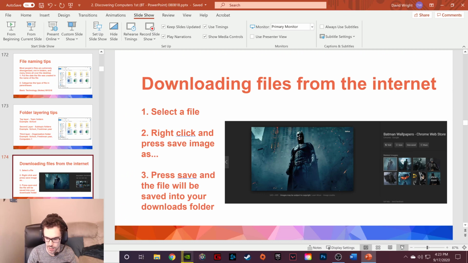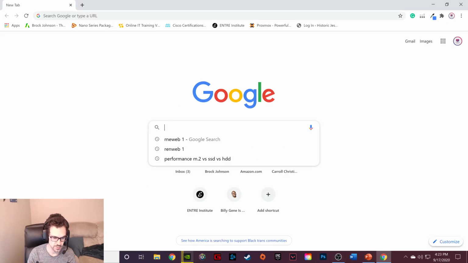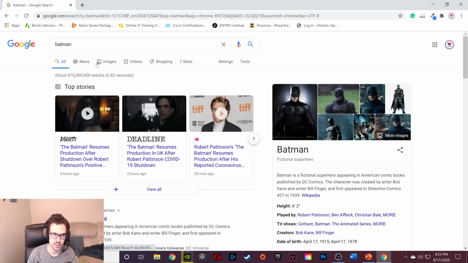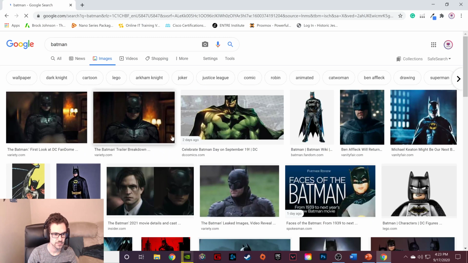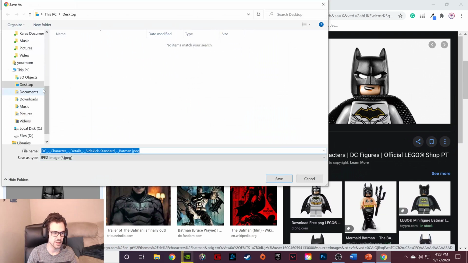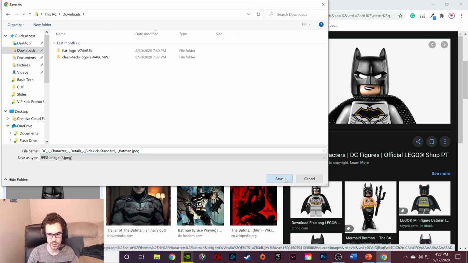So let's actually do that. Go over to the internet browser. I'm going to type in Batman, because what else would I type? Click on Images. And let's just say I wanted this image of Lego Batman, for instance. I could right click on it, save image as, and at that point I could name it anything, or I could just leave it the same. And it's going to go to the downloads folder automatically, but I'll press save.